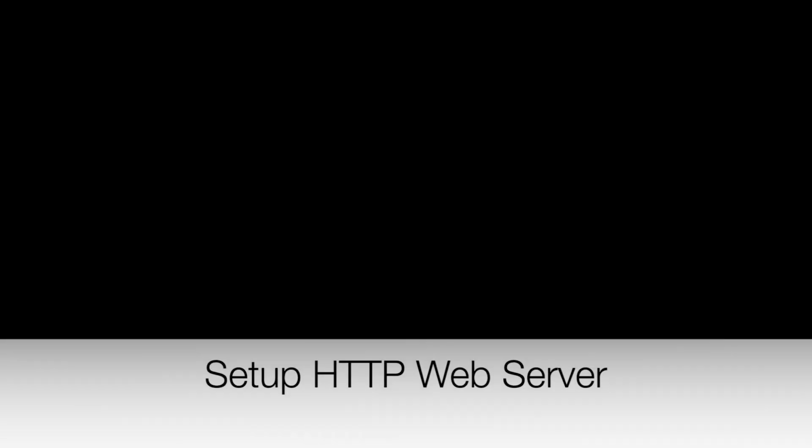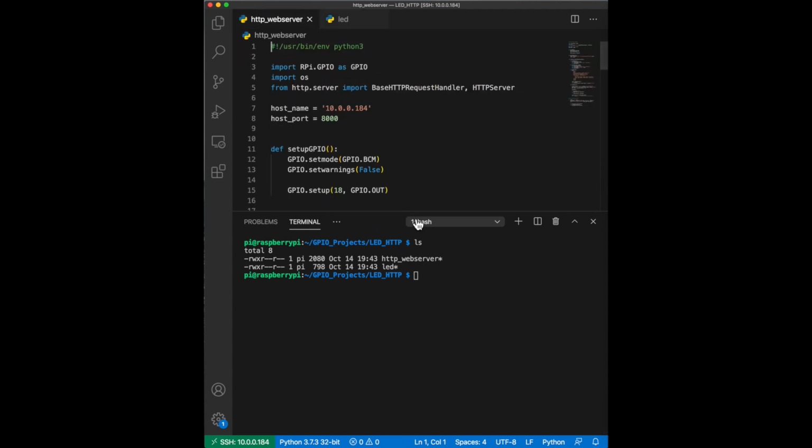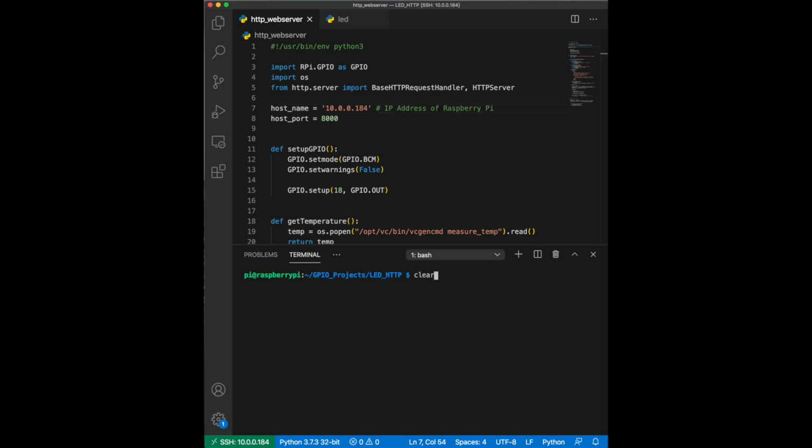Now let's set up a web server so that we can control this remotely. First thing you're going to want to do is check your IP address for your Raspberry Pi. So copy this and place it where it says host underscore name.